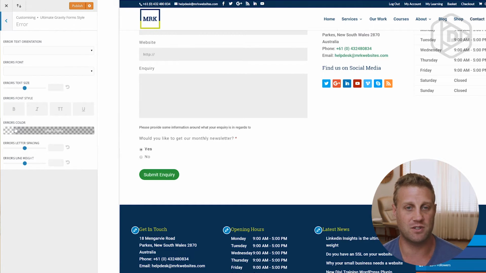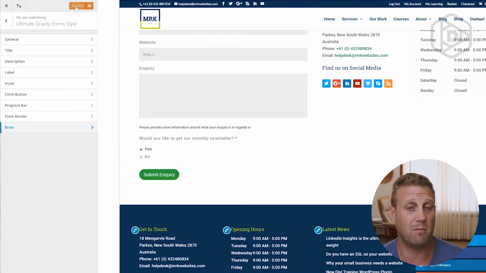And then your error box. So when the error gets described, do you want to customize that? You can do it right here. And then when you're finished, you just click on the publish button up the top there and you're ready to go. I'm really happy with the way that this form looks now.